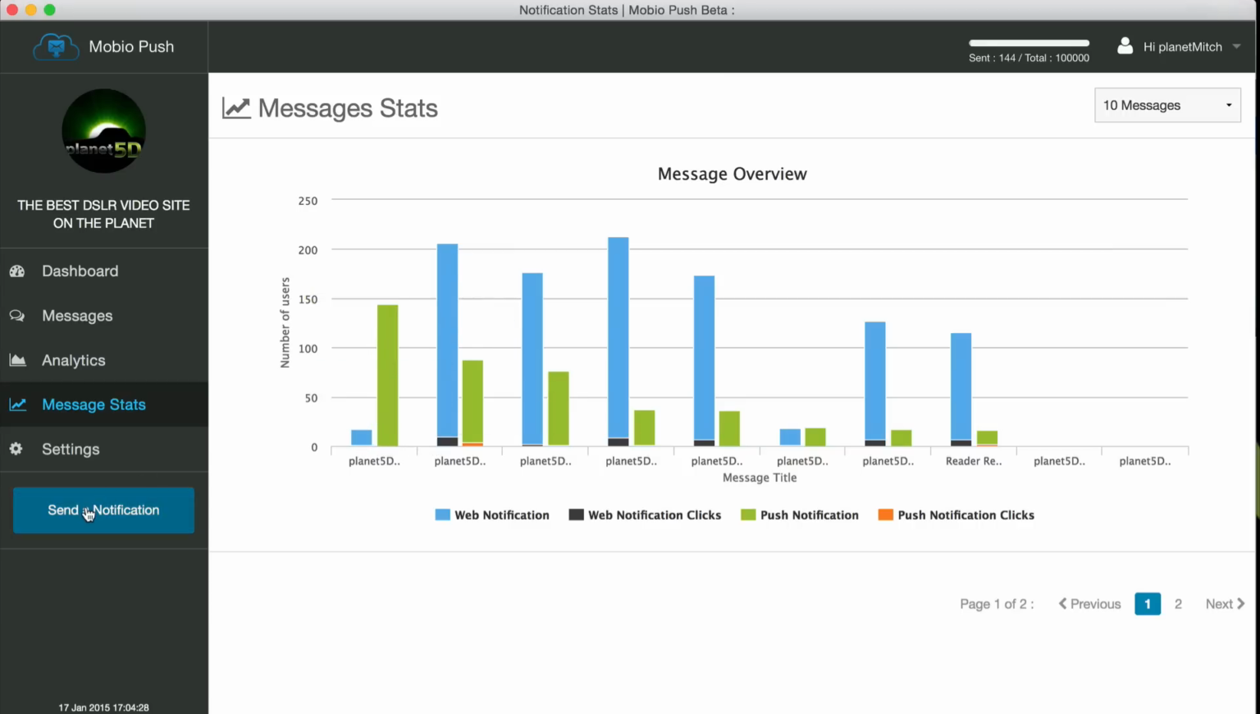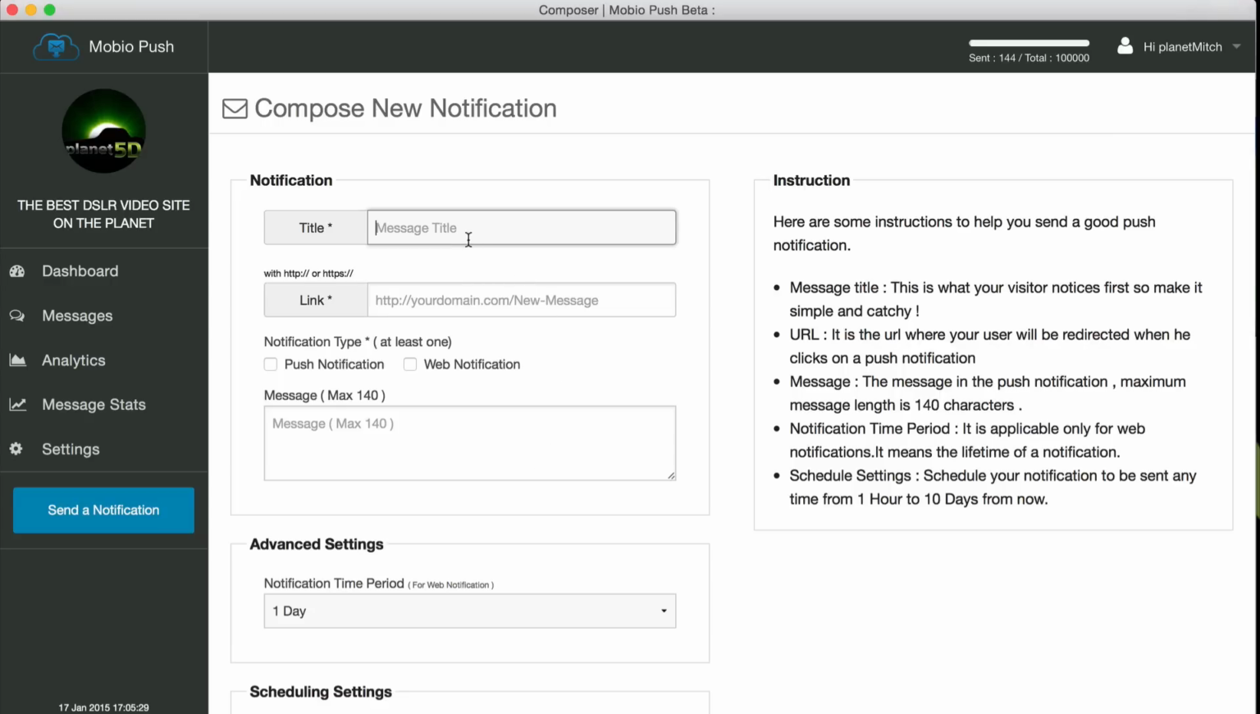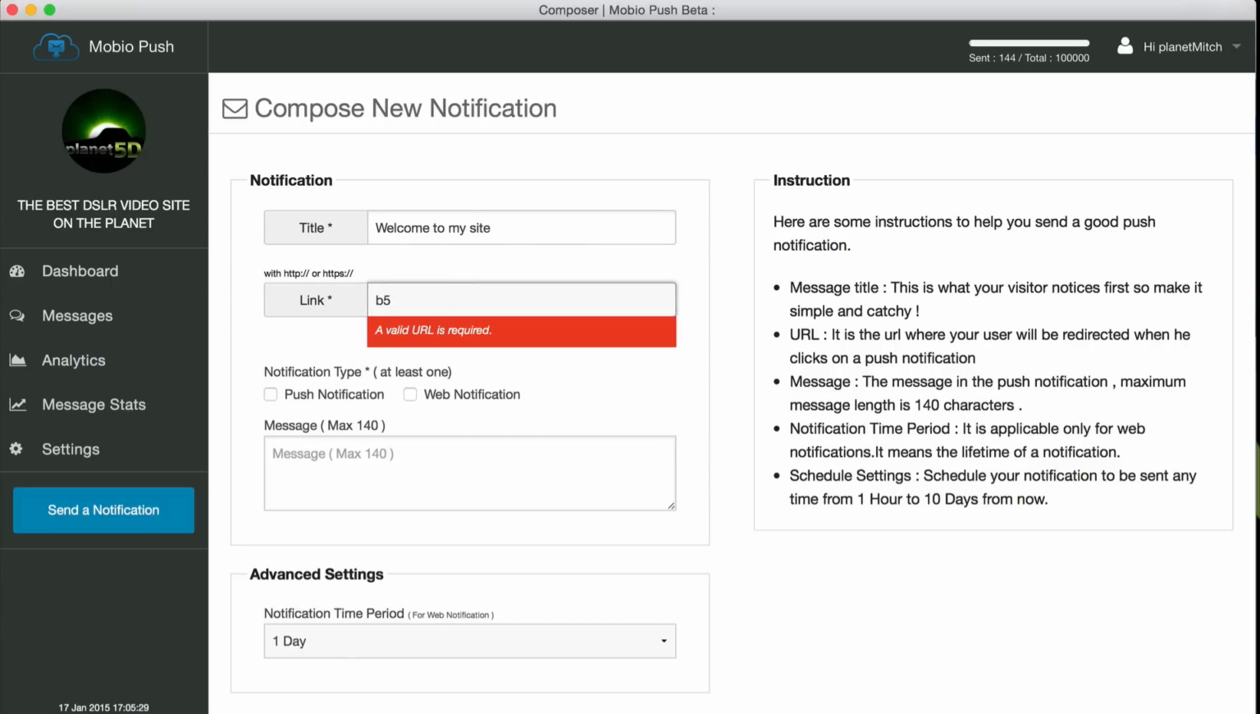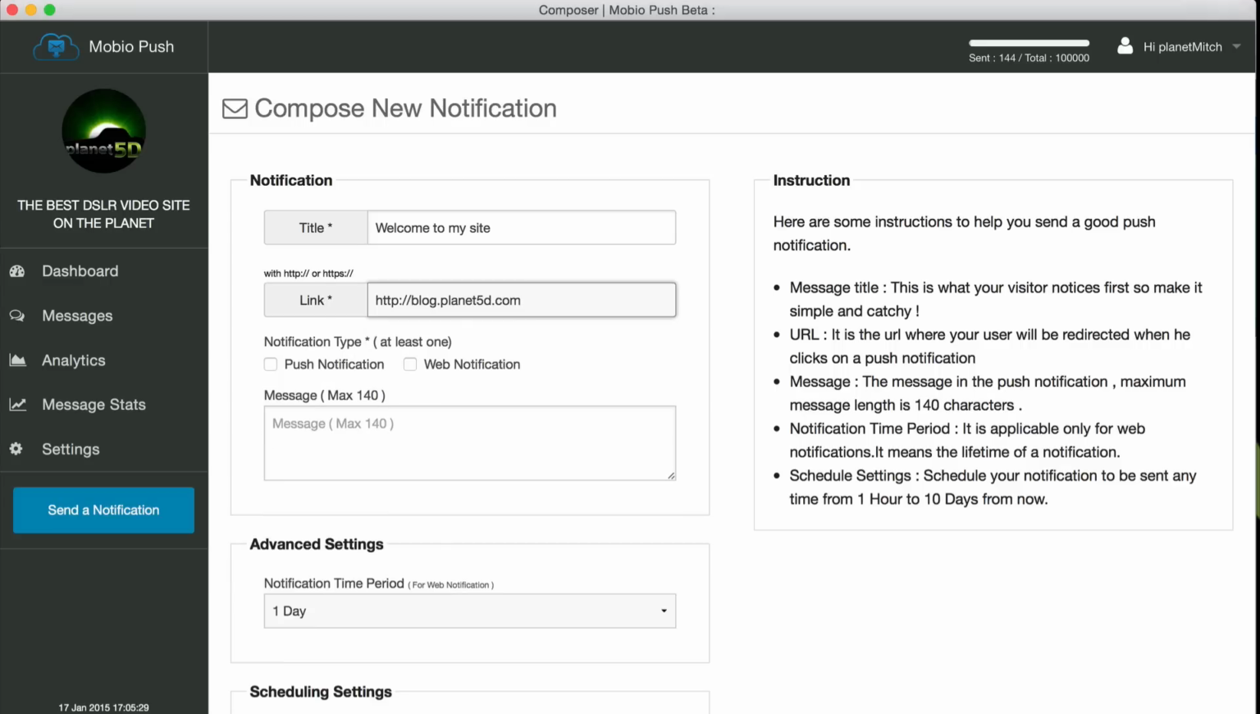Now, as you noted, when we sent out that first push, that was something that had been sent out before, but you can create your own. Say you want to just say, welcome to my site, and you want to give them the link, so I'm going to put in my Planet 5D link. And I'm using Typinator in case you want to know how my shortcut of B5D turns into that. So look for a blog post on Typinator.